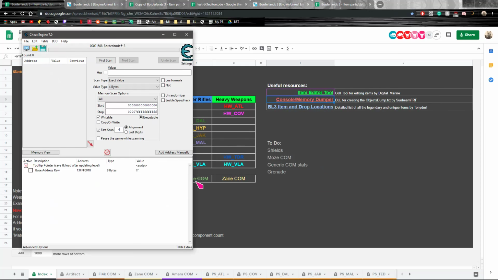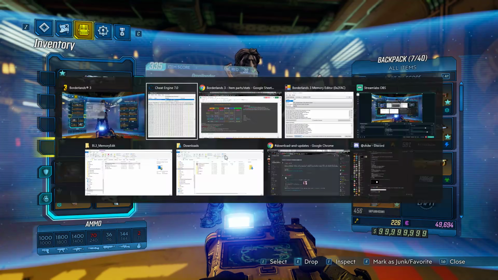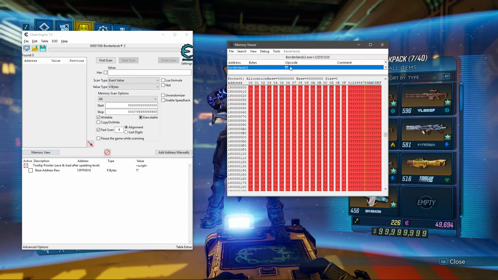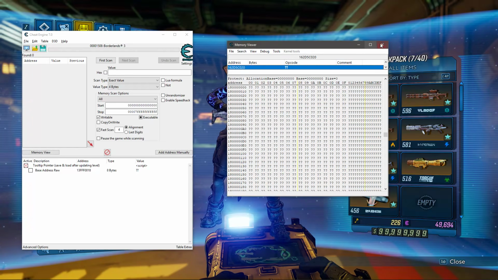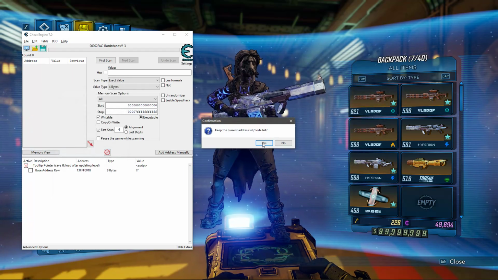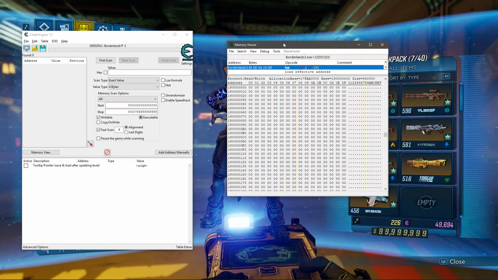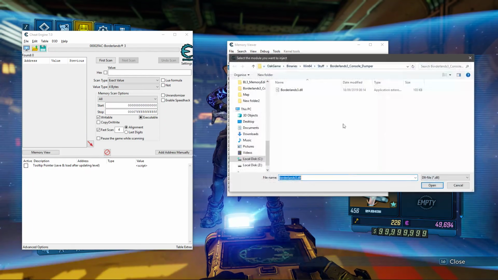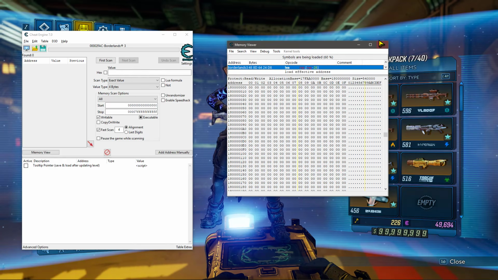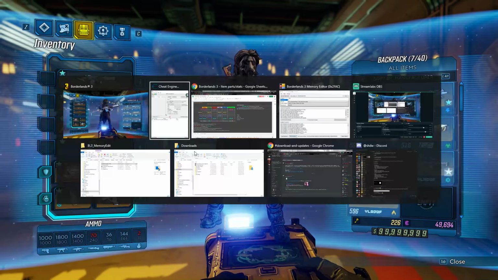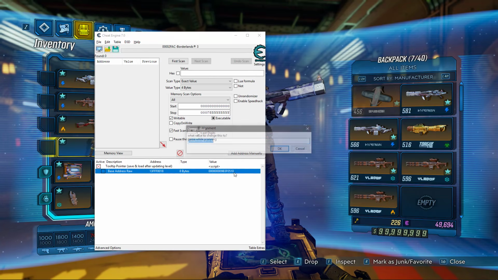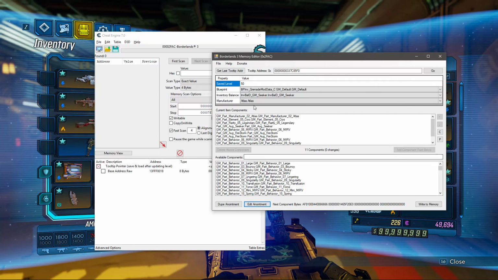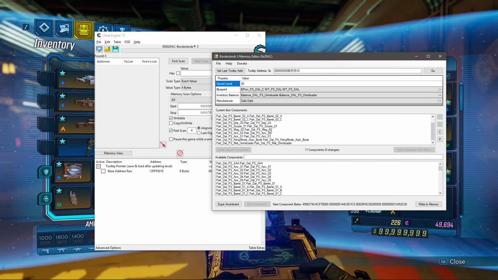So if we bring up a weapon, and let's bring out this weapon here. Inject. We didn't rehook it, did we? Okay, so let's bring out this weapon. Alright, back to the memory editor. So this is going to bring up the list.